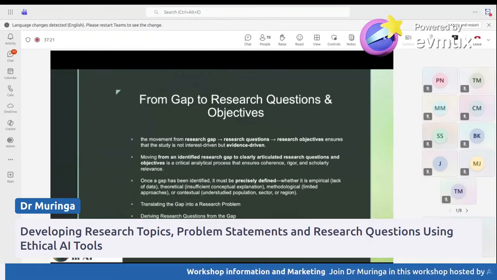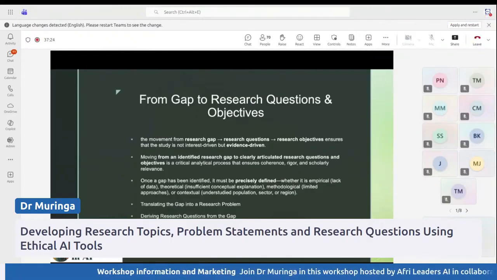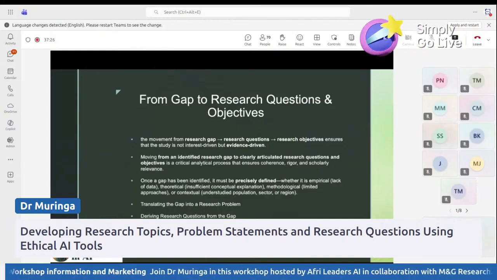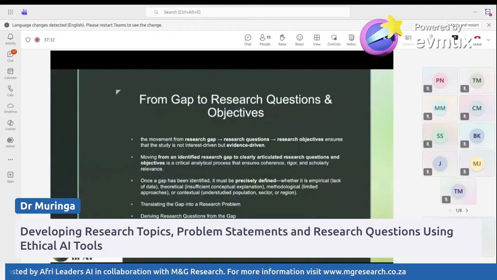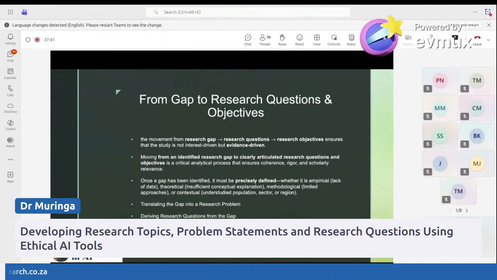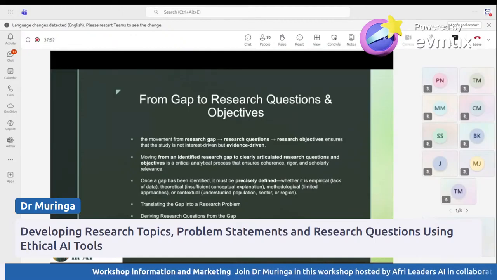Or the studies that were done were theoretical studies, so there's insufficient conceptual explanation. Or the studies that were done lack methodological rigor, so we have limited approaches; they focused on quantitative, and we need to bring in mixed methods in that space. Or the contextual gap, where we say let's understand populations, sectors or regions in their specific areas. Those are the different gaps that you can identify, and we're going to identify these gaps using the AI tools that we're going to introduce.